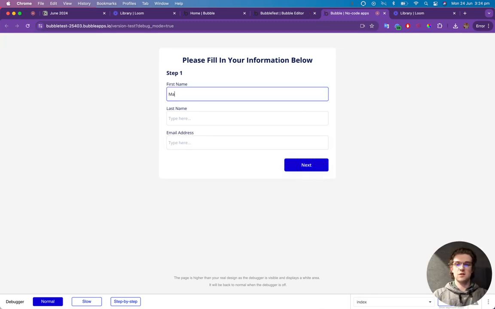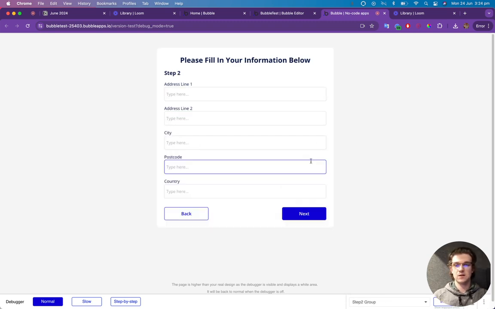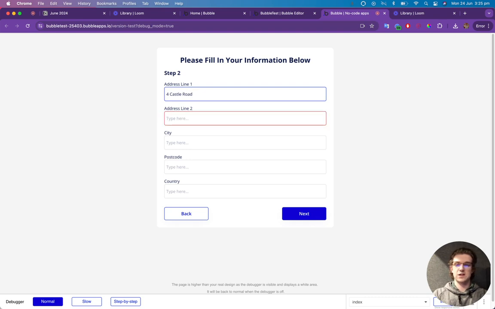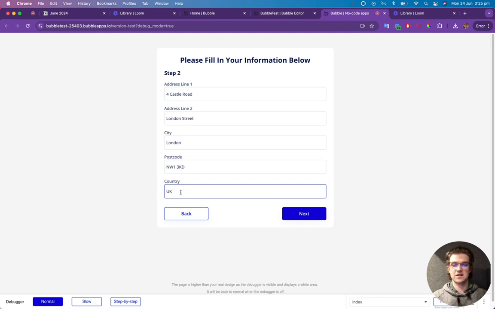So let's go Matt test, matt@gmail.com. Address line 1, or let's go 4 Castle Road. Let's go London Street in London, and let's put in a random postcode there, and we're going to say the UK.